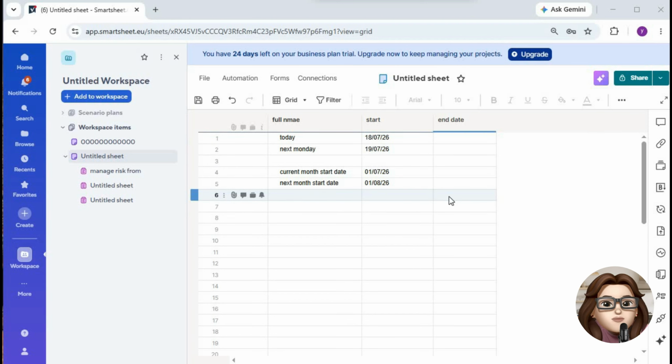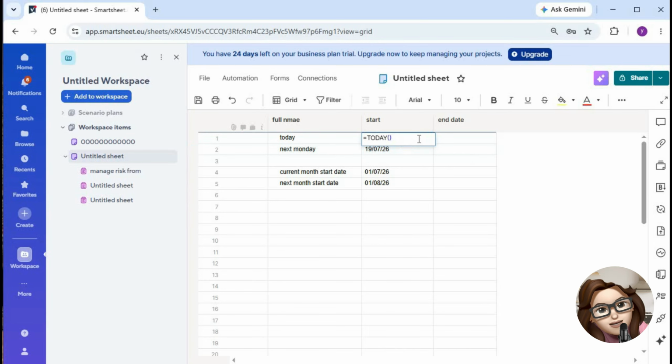In this tutorial, I'll show you how to calculate dates in Smartsheet using simple formulas that can automatically handle schedules, deadlines, and monthly planning. Start with the TODAY function to display the current date. Simply enter =TODAY(). This automatically updates each day without any manual changes.